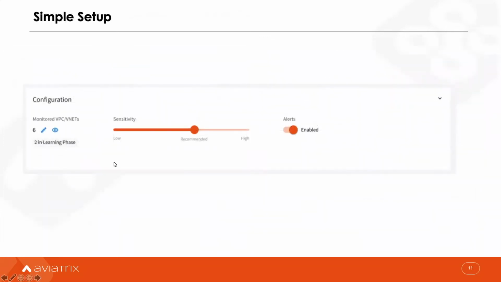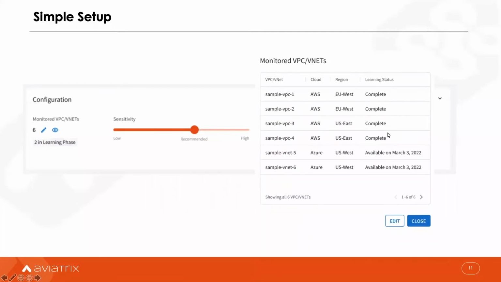Now, I just said previously four VPCs were added for 8 weeks, and just now two more were added for 12 weeks. So there are a total of six, but two are still in learning phase. And the moment you click on the I button here, you will immediately see the same thing: four are completed and two are still in learning phase.